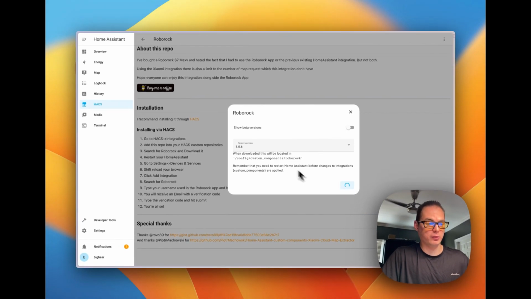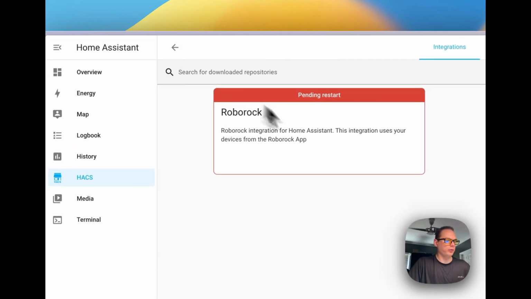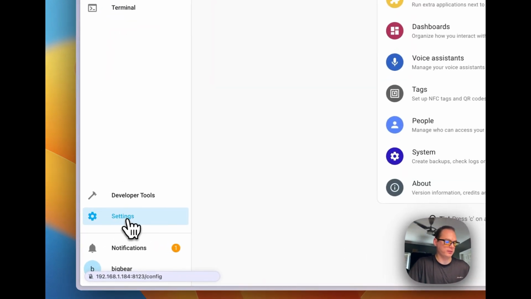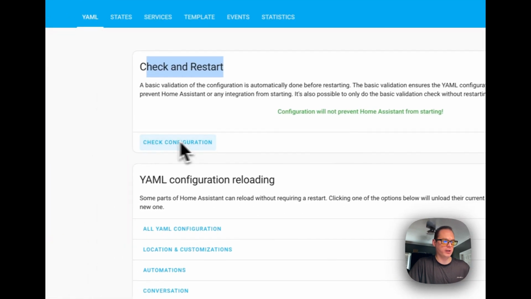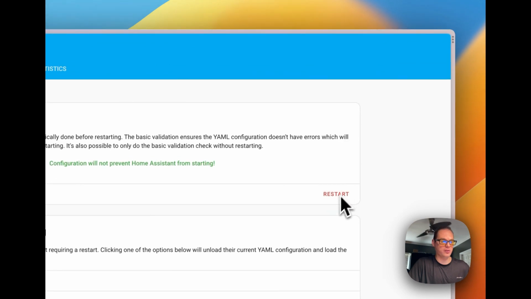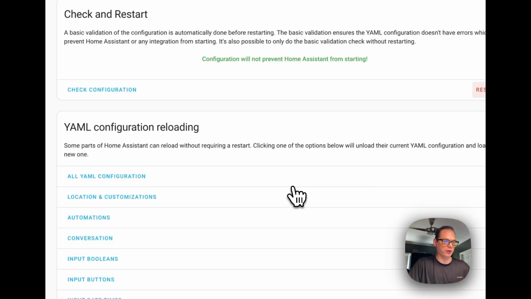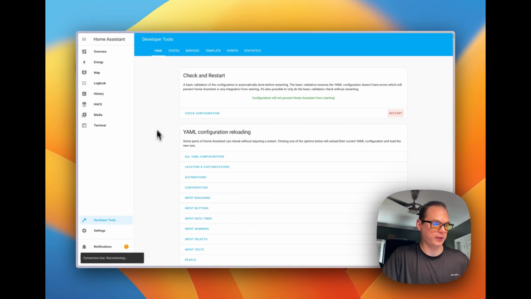I'm going to download it, put it in the custom components, and then we are going to have to restart Home Assistant for this to take place. Okay, so let's go over here. It's pending restart. It downloaded it. So we're going to go over to settings, go to developer tools, and then check and restart. You used to have to check configuration in the early days of Home Assistant, but you don't now. It'll check it when you restart it, from what I'm told. So restart. It's going to restart Home Assistant. You can see it's reconnecting right here.